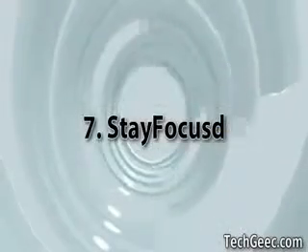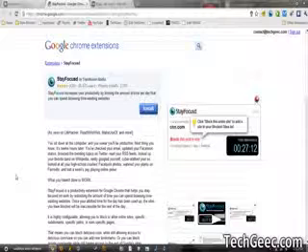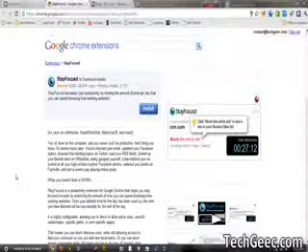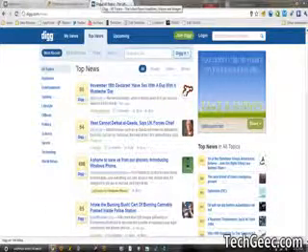If you're like me, you often have a lot of work to do on the computer, but you can easily get distracted by websites. Stay Focused allows you to stay focused on whatever you're trying to accomplish. It does this by blocking certain websites that you set so that you don't visit those sites and you stay on task.